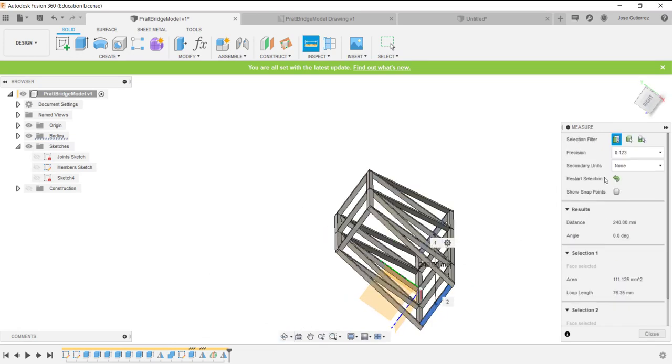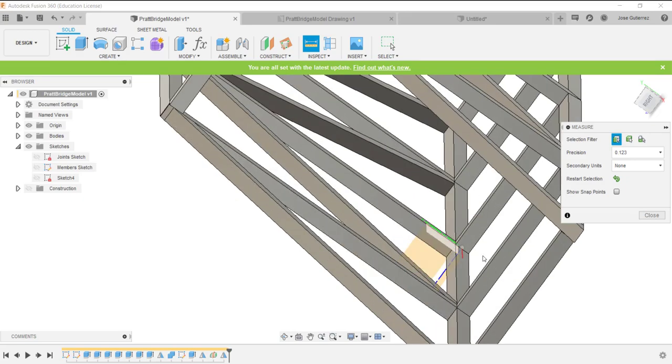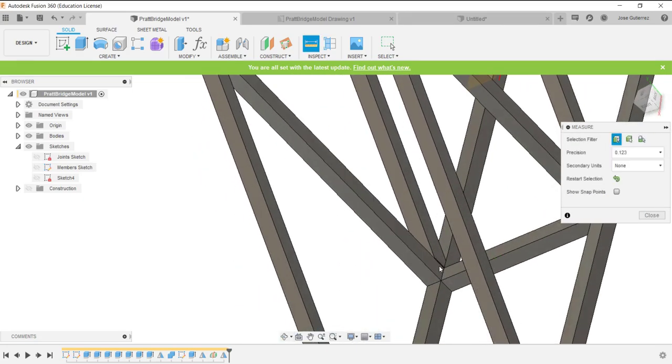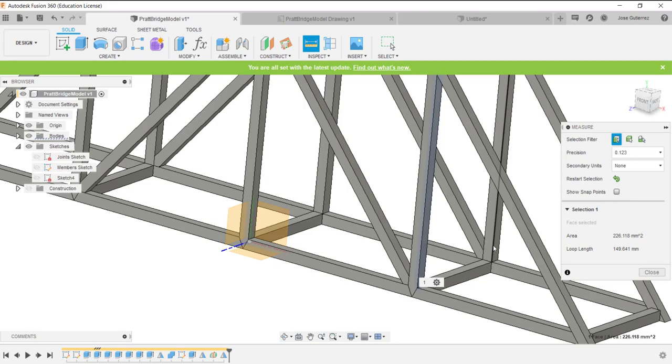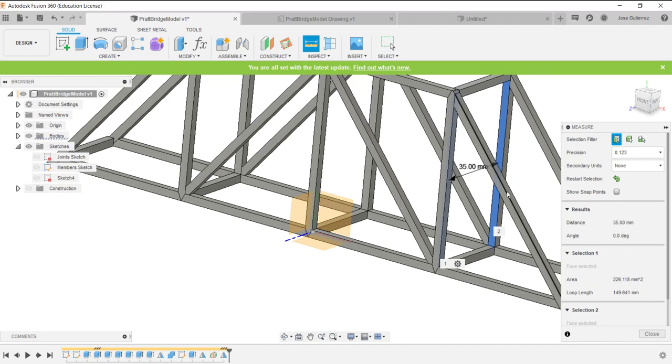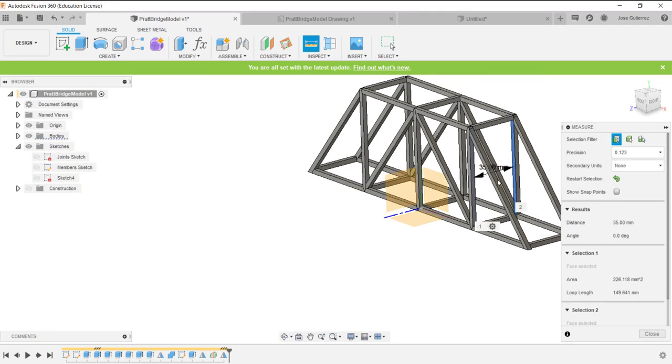You can also measure, so you go restart selection, that inner distance between the two frames. So let's make sure we have at least 35 millimeters. And we do, because we did that by design.